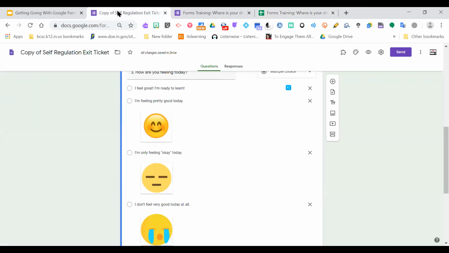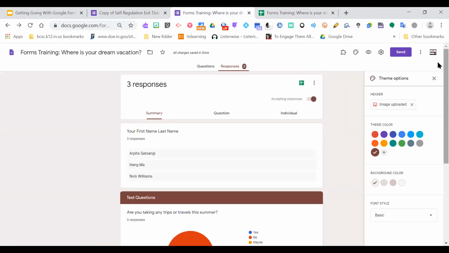I need to move my controls so they're not across the top of my screen. There we go. So that is how you can get back to your form too. If I just click that again, now that I've made that form, it takes me there. You can turn off responses like Nick was saying right here.